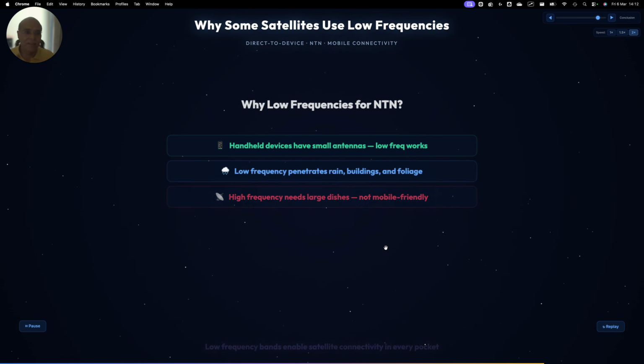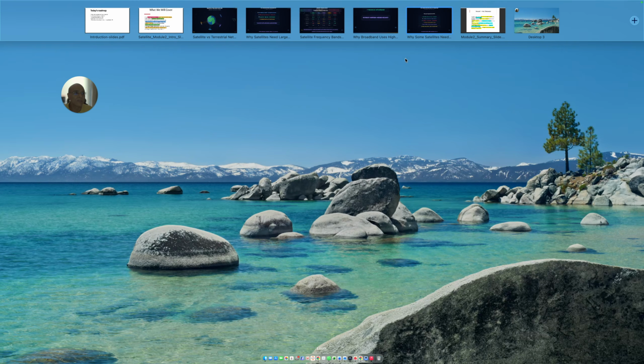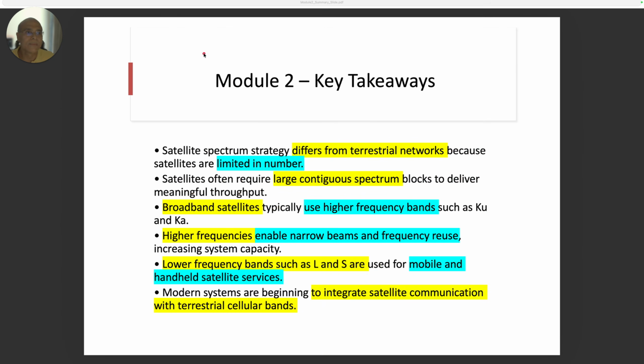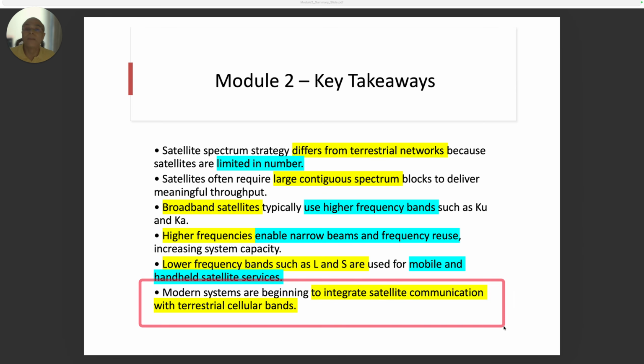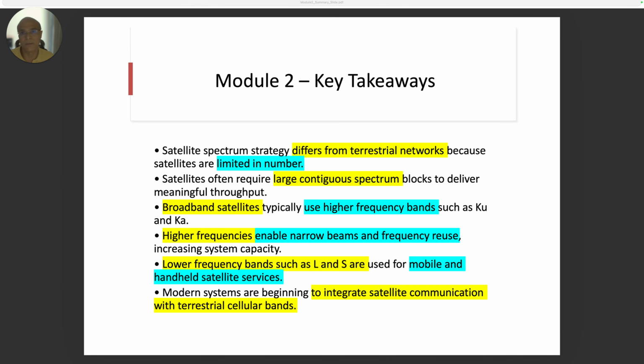Friends, that's all in this video. Just to summarize, these are the key takeaways. Satellite spectrum strategy differs from terrestrial, we understood. Satellites require large contiguous blocks of spectrum. Broadband satellites typically use higher frequency bands. High frequency enables narrow beams for frequency reuse. Low frequency bands such as L and S are used for mobile and handheld satellite services. Modern systems are beginning to integrate satellite communication with terrestrial frequency bands.